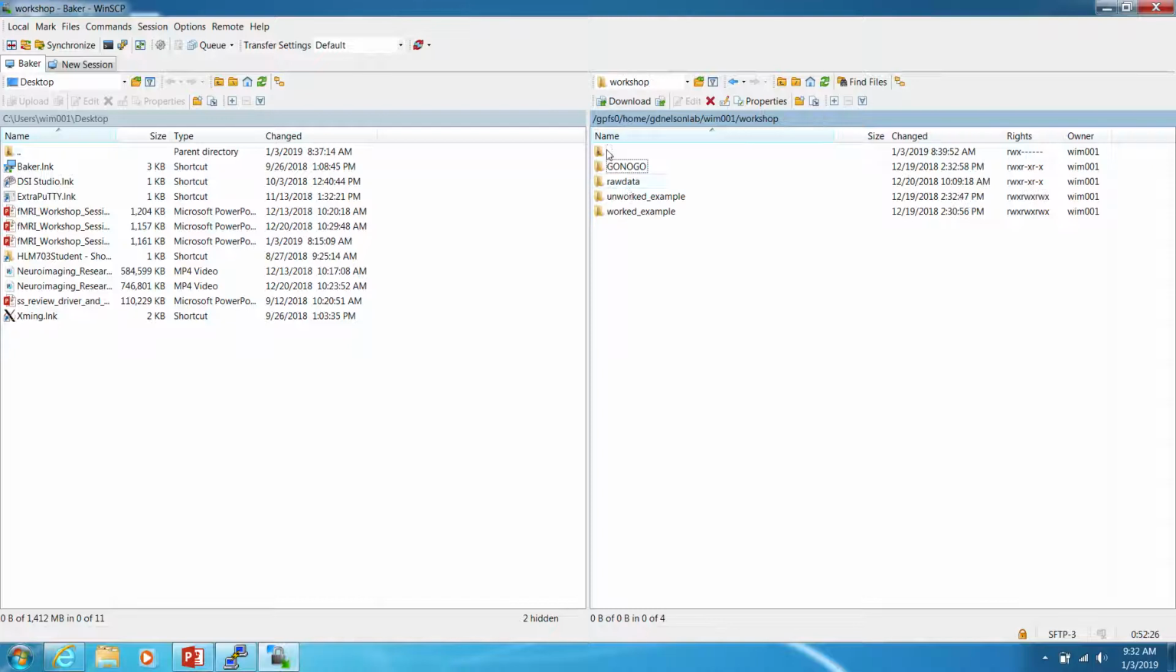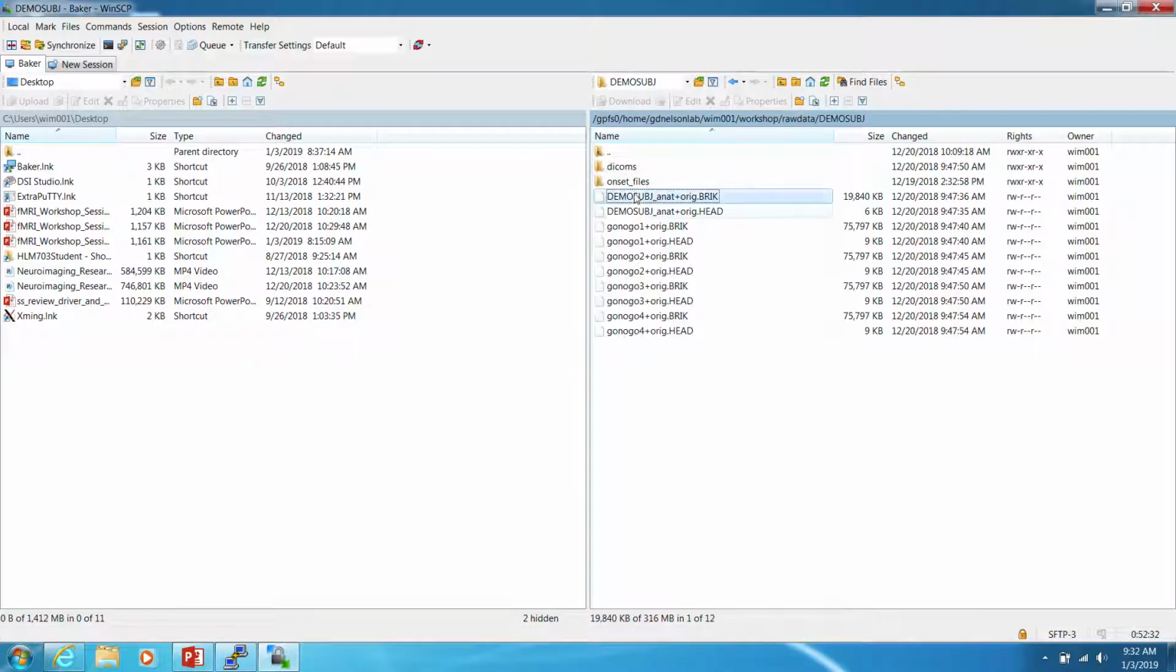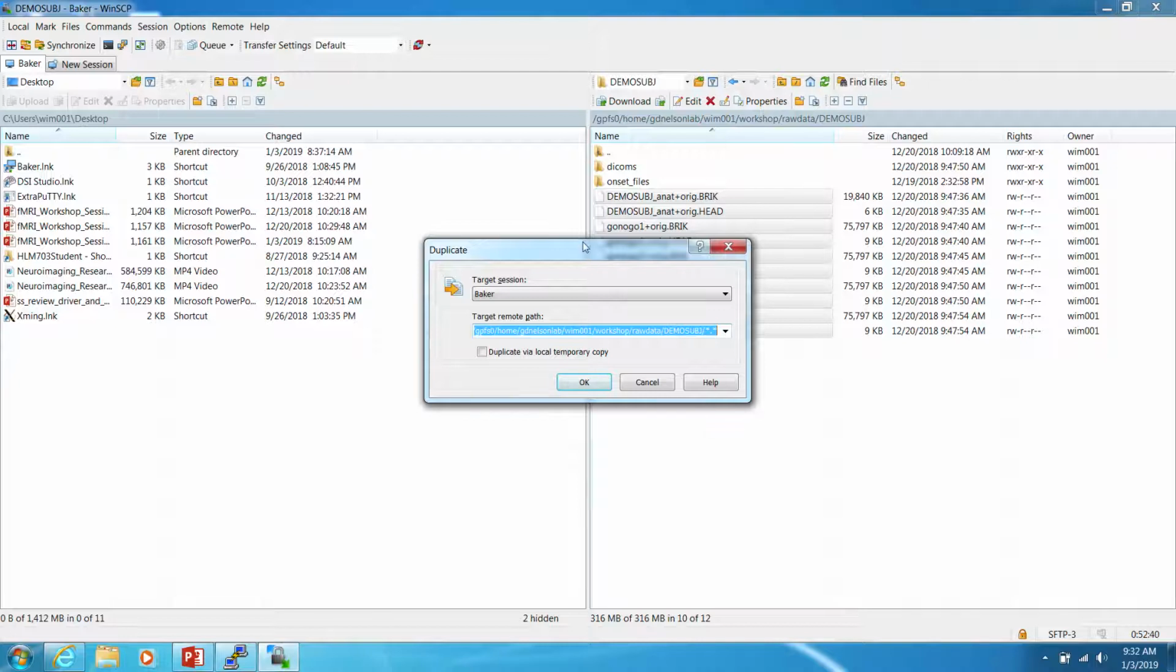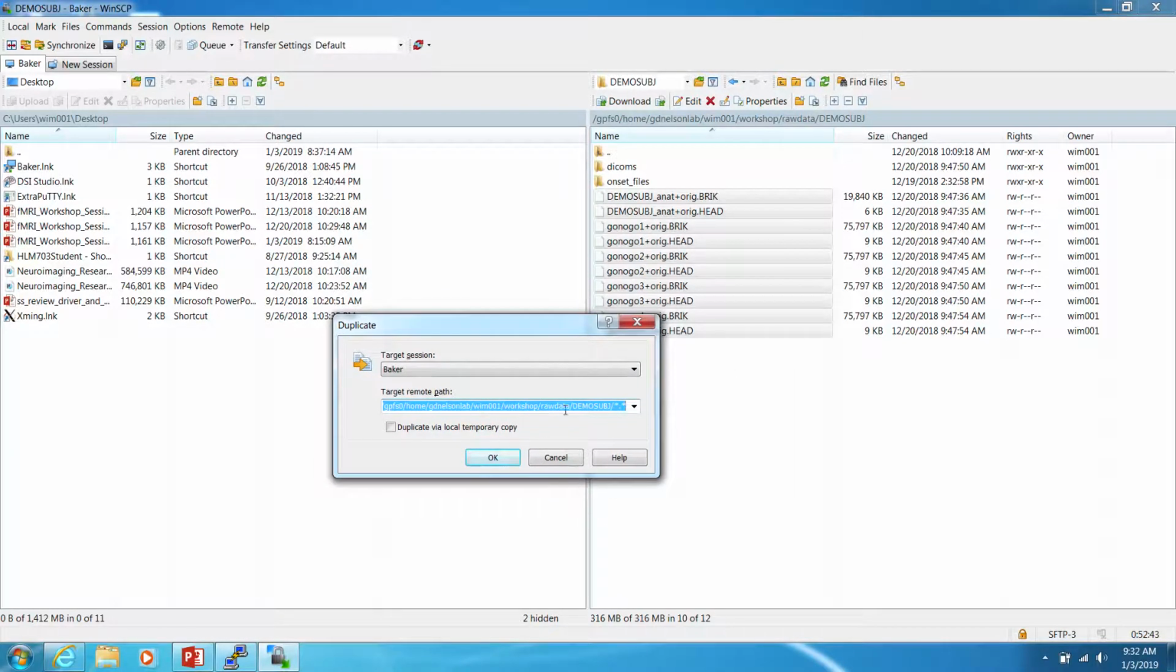So to move that over, I can just go into our raw data, select all of these, and use the duplicate command. Okay, so if I go to subjects, and this command just lets me move my data files over. You could copy them any other way you wanted to.